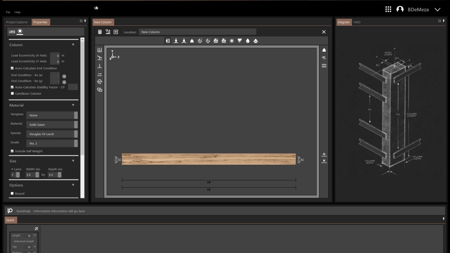As with all of our design modules, the Properties tab is on the left, loading diagram in the center, some diagrams on the right, and spans, loads, and adequacies in the bottom. So let's start in the Properties. Here at the top we have our LRFD or ASD calculations. We have our wet or dry factor for wood, so we can click either of those to toggle between the two.